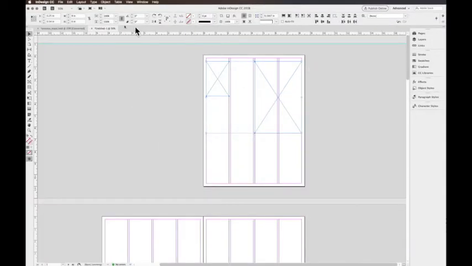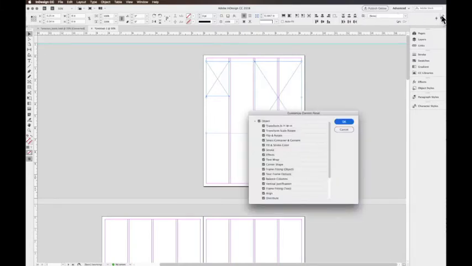Now, if this bar is not showing up, go over here to your settings and you can customize the panel. So double check to make sure that these options are there. So these are the things that we can see or not see. Under object is all of our text frame options and our vertical and alignment stuff. So if it's not showing up on yours, double check the settings there.